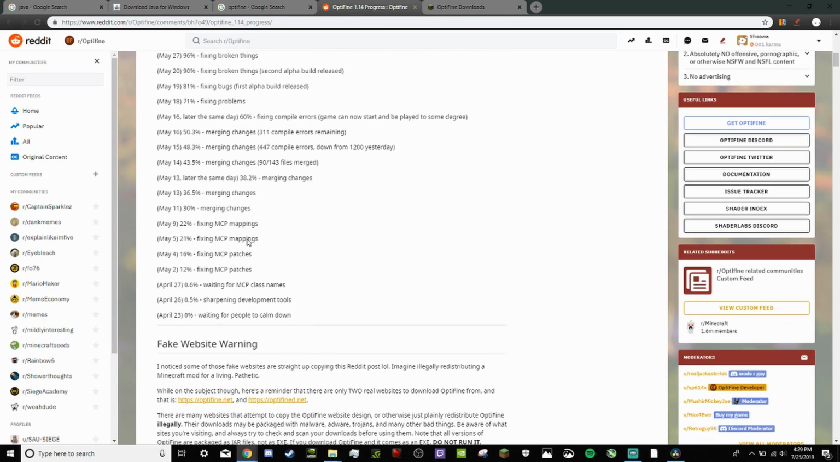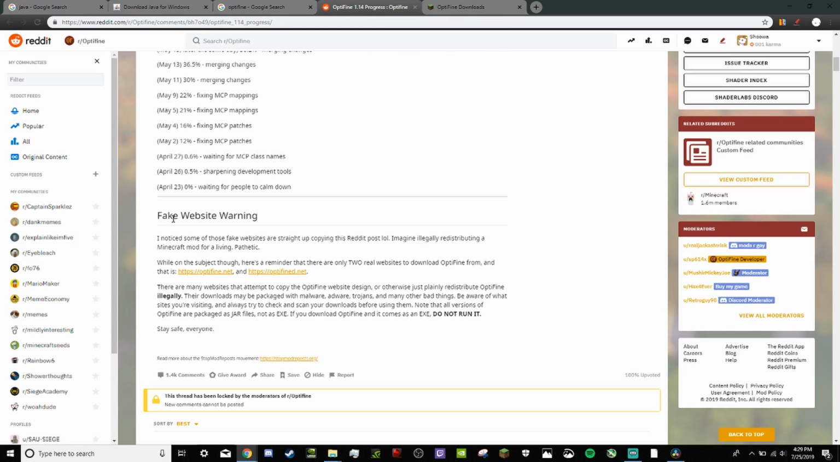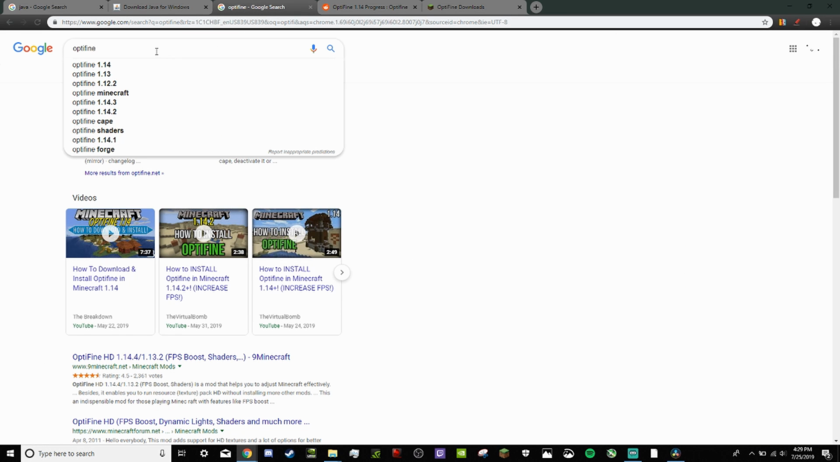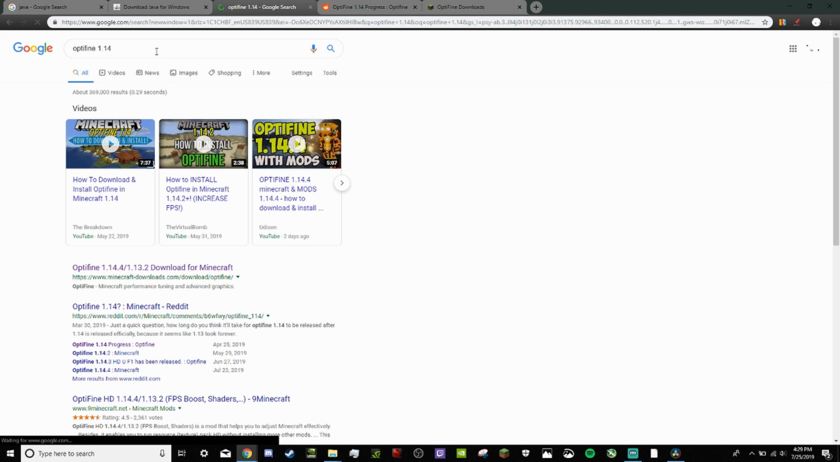Now if you go down, you can familiarize yourself with some stuff. But this is what I wanted to bring importance to, the fake website warning. There are only 2 officially licensed, I guess you could say, Optifine locations. Now I'm actually going to see if I can find one of the bad ones, because I ran into this pretty early on. Let's see.